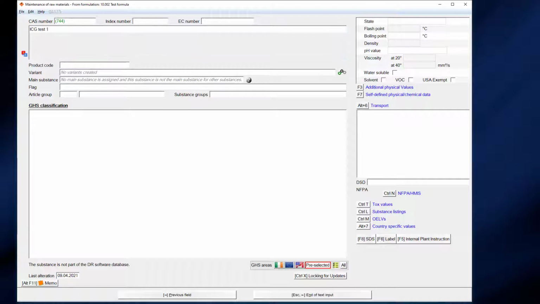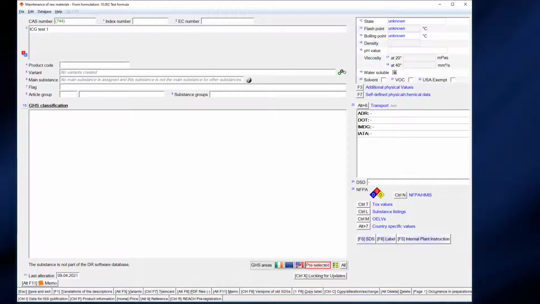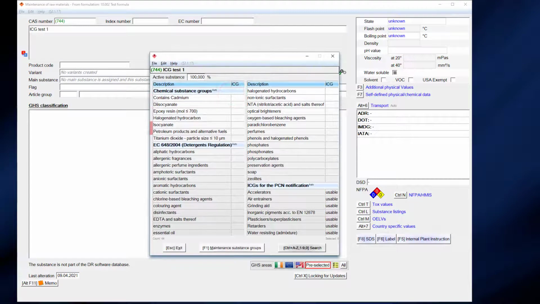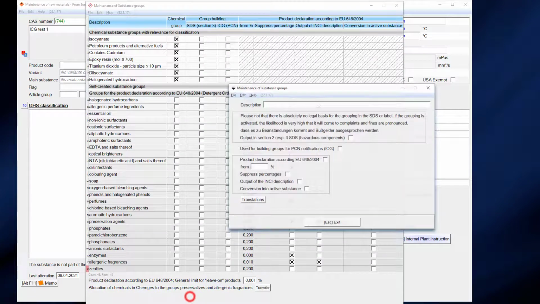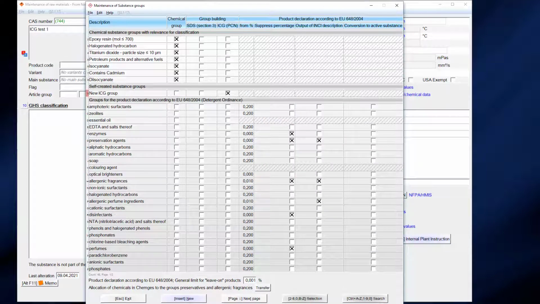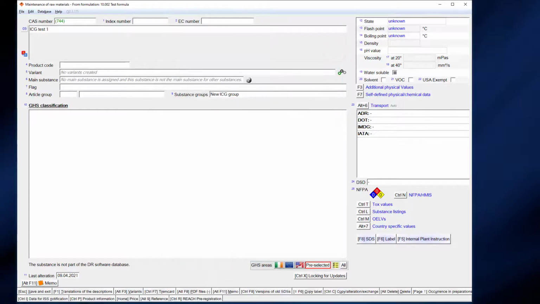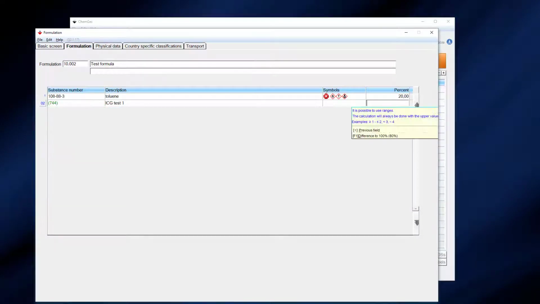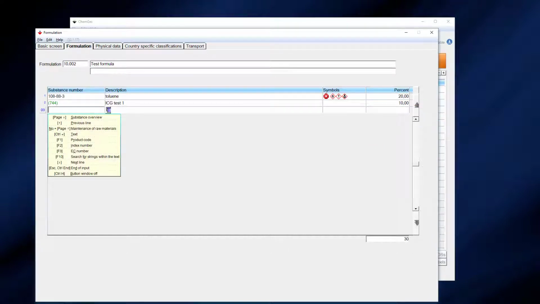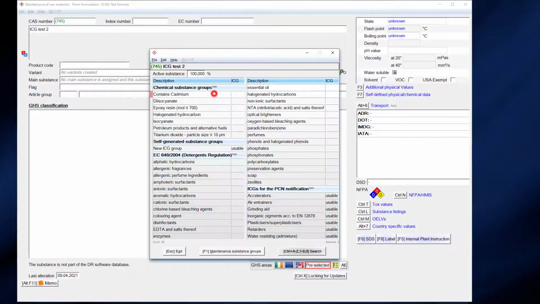After creating the first raw material, go to the substance groups. Since no substance group has been created yet to be used for the ICGs, go to the Maintenance of Substance Groups and there to New Creation. Create the new substance group, activate that it should be used for ICGs and assign this substance group to the raw material. Now that only the additional raw materials need to be created, we will run through that in high speed.